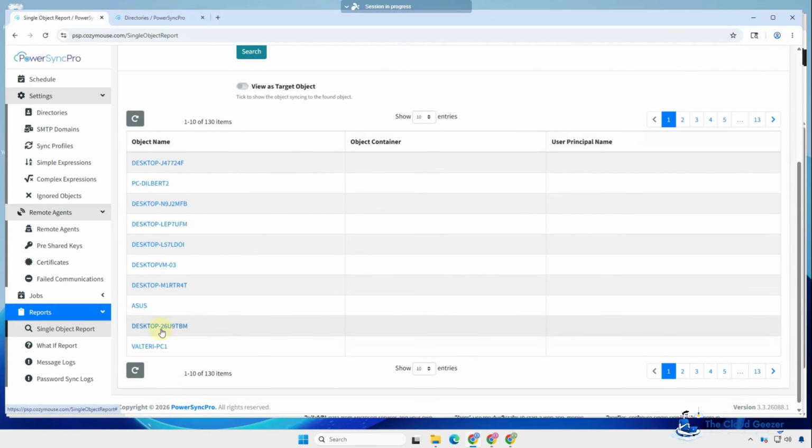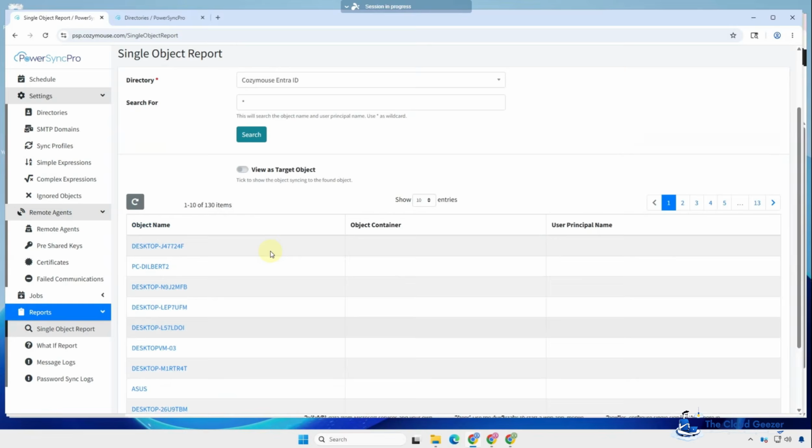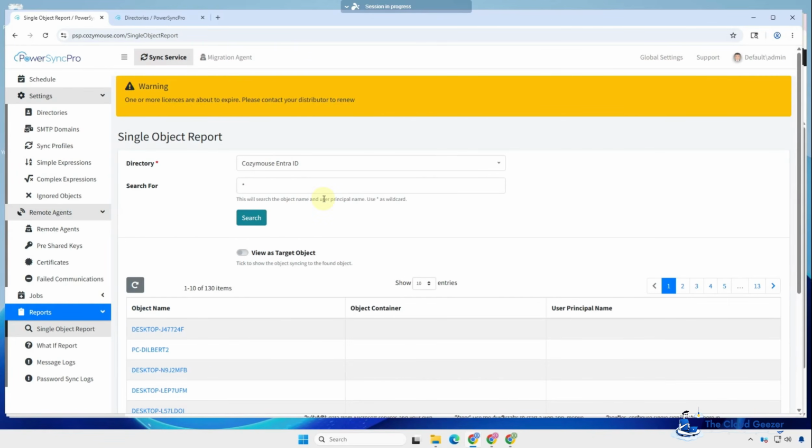You can see quite quickly we've got machines that are loaded into that particular Entra. So this is a really good start. It means that if we are doing any migration agent and the machines are in Entra, then they will be added to the console as well, because they're now inside the PowerSync Pro database, because we brought them in through these three of these jobs.